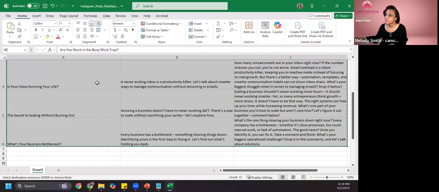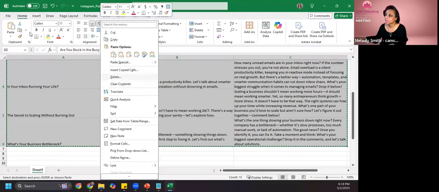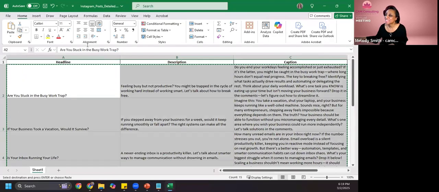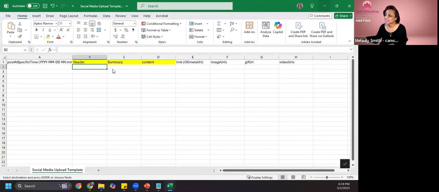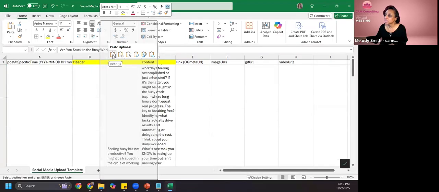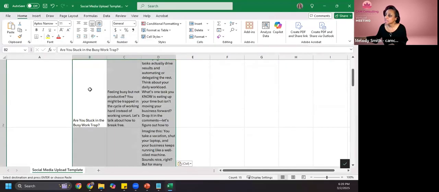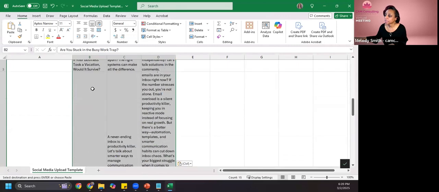It's so funny, I haven't used copy and paste in so long. I just use Control C. I'll copy, and then I'll go to my header here and just do paste. And there's the content here.